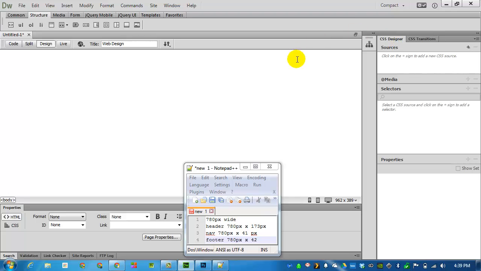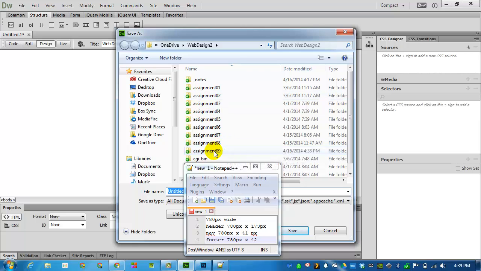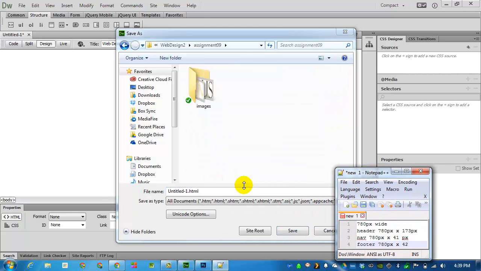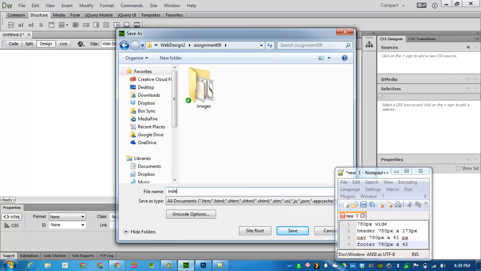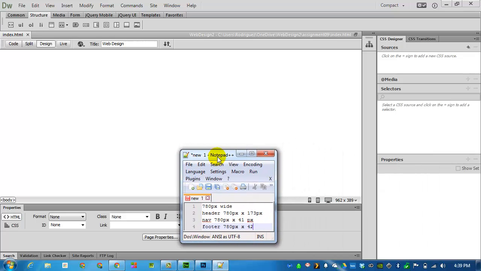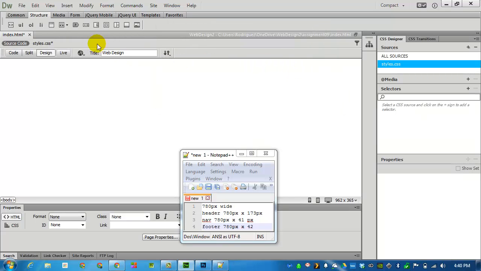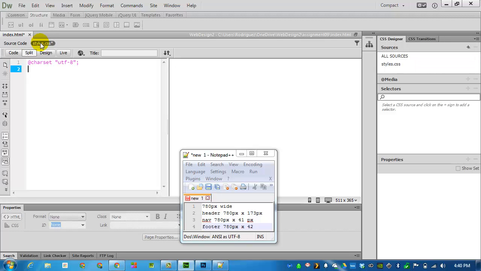We're going to be doing a lot of CSS coding, and one of the first things I want to do is to create a CSS file. However, before I do that, I need to save this file, save, inside of assignment 9. I'll call this index. Dreamweaver adds the extension for us, so I just click index and press return. Next I will create that CSS file. I'll click on plus next to sources, create a new CSS file. I'll just call this styles and click OK. So now I have my source code and my styles.css ready to go.